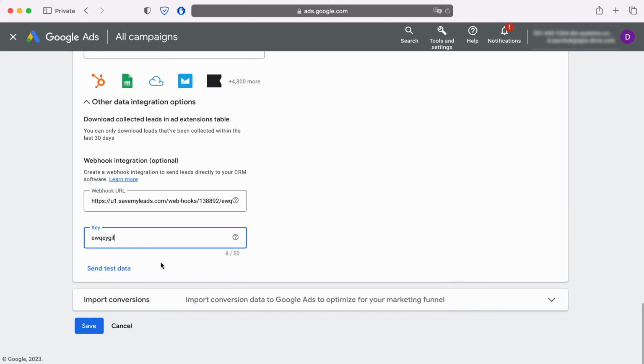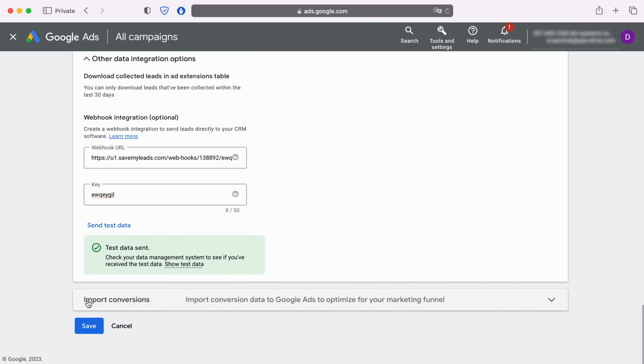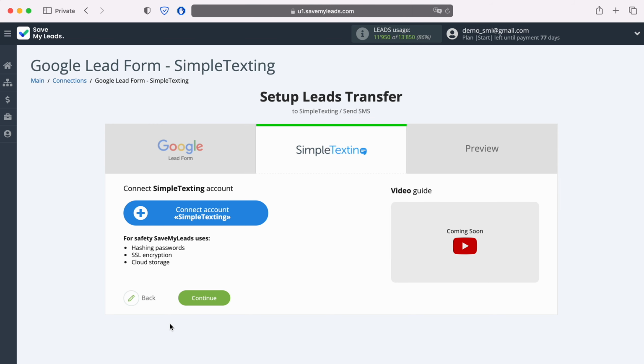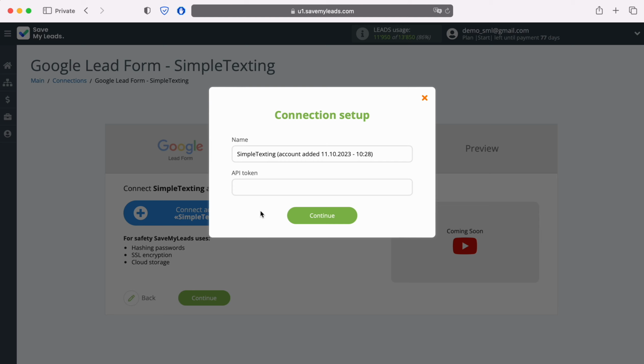After this, you need to send test data to the specified URL. To do this, click Send Test Data. After that, click Save and return to the Save My Leads system. At this stage you need to connect your SimpleTexting account to the Save My Leads service. In this window you must specify the API token.